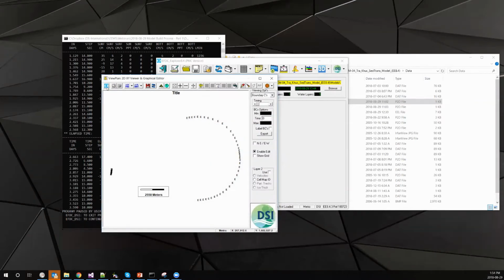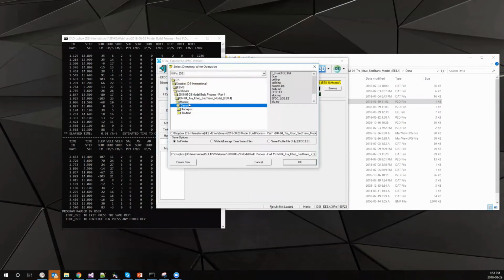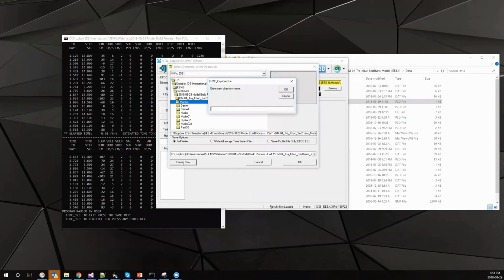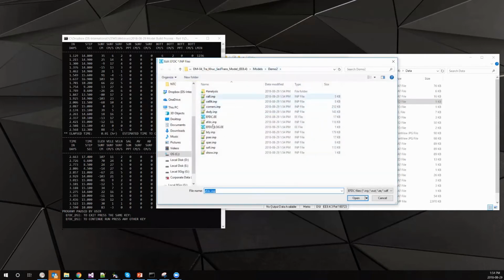With that set, go ahead and save this out. And we'll say this is create new, demo 2. Okay, so now we have a file folder. You'll see here demo 2 has all the files, including the salt file. This is the initial condition for the salinity for all the layers.